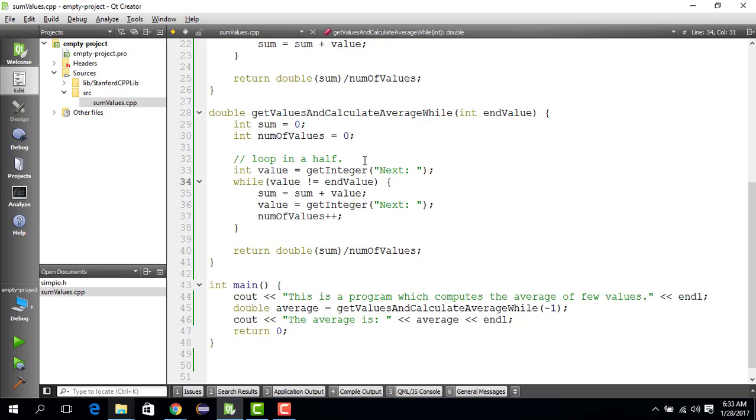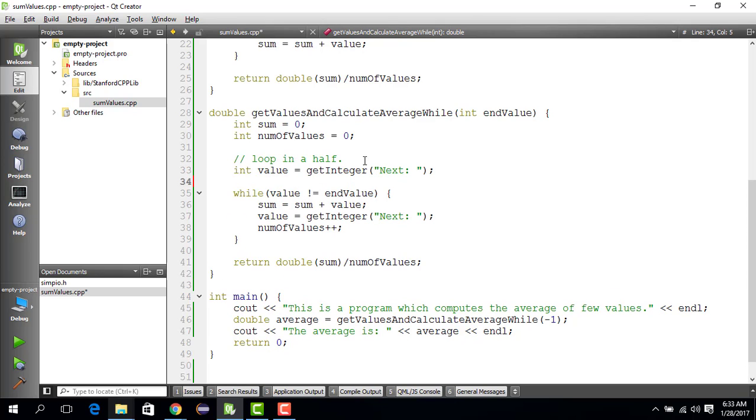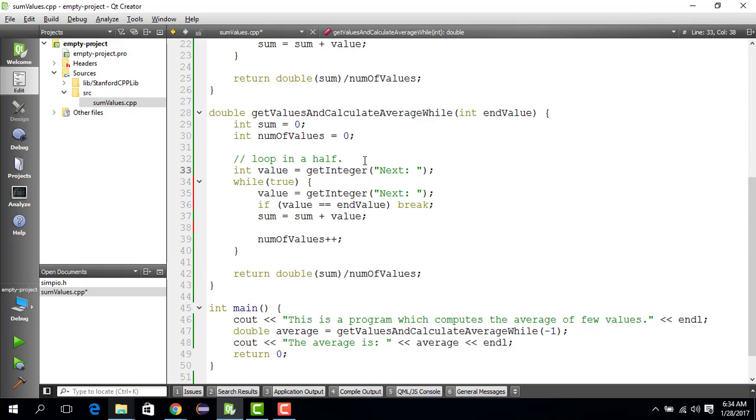So one way to fix this is basically to say while true, so it means that the while loop is always true, and if the value is equal to the sentinel, only then you get out of this loop. And so initially you ask for this value, so first of all let's remove this. Solve the loop and a half issue.